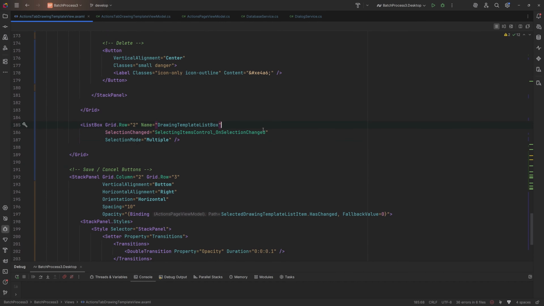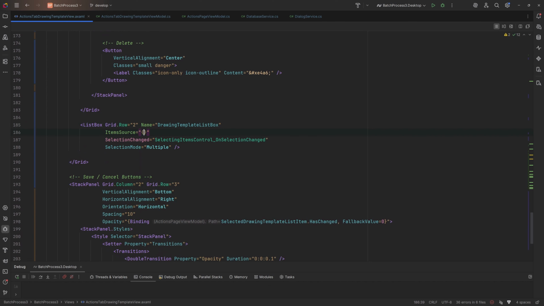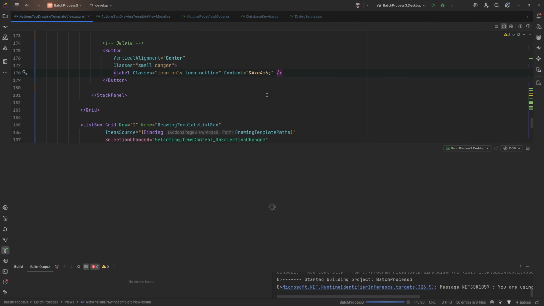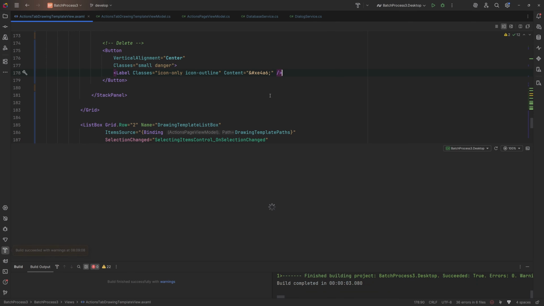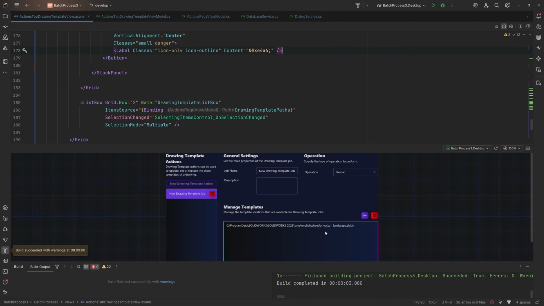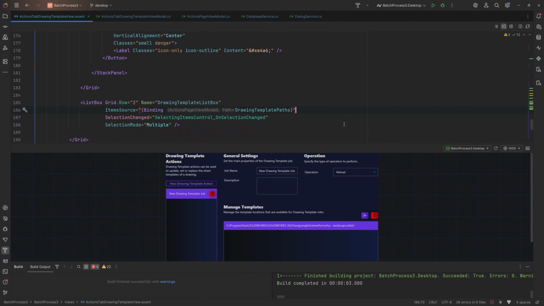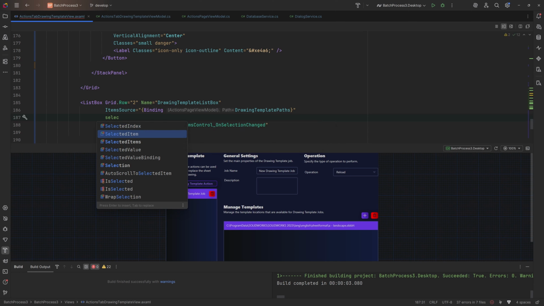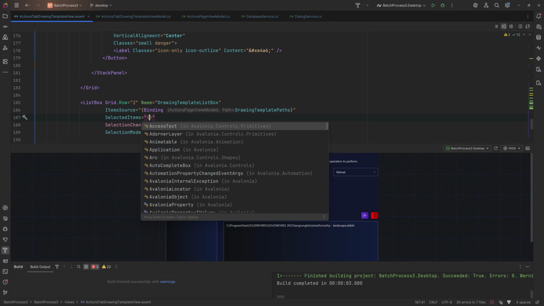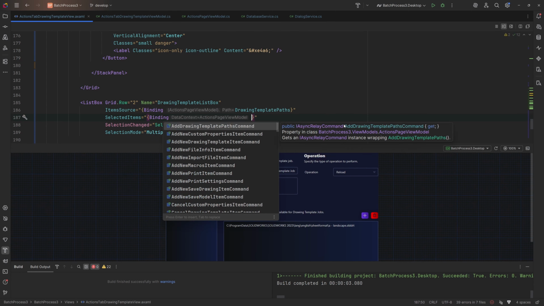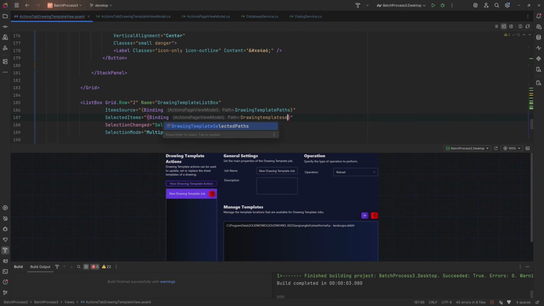So if we go to the drawings tab, in here we can now have the item source binding to this. And if that's right, we should also see it in here because we've already got one in. There we go. So now we have the actual item in. We want to bind the selected items to that other property we made as well, which was the drawing template selected paths. And that should just, whenever we're selecting, we'll have a new list. So when we come to delete, we've got something we can actually specify and delete.